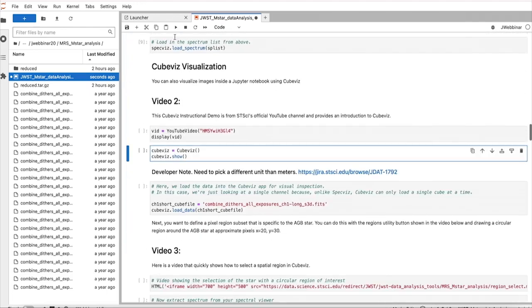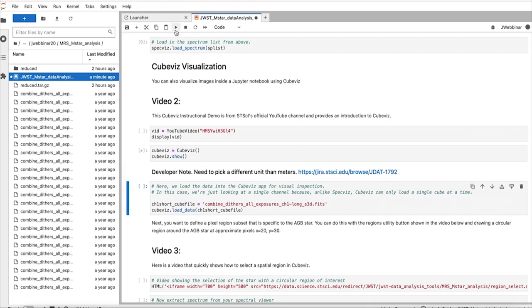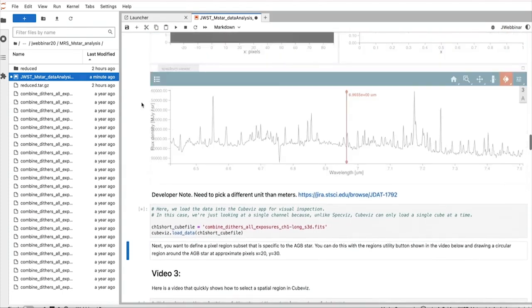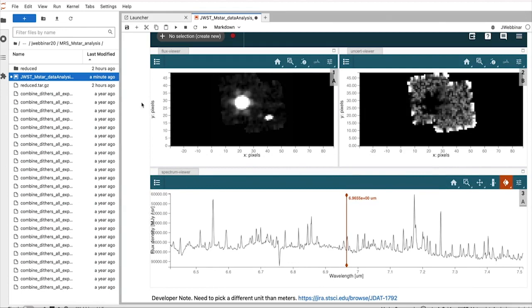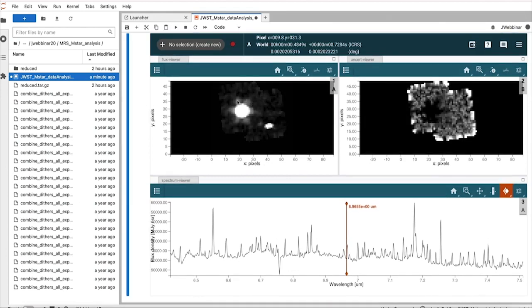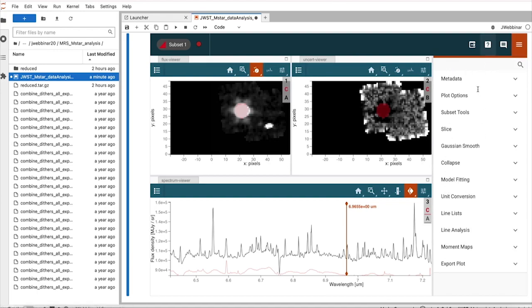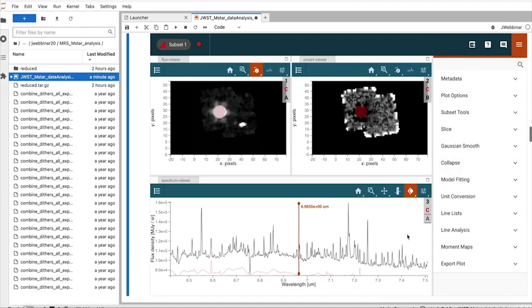So that's how you can read in from a spectrum list. Also, you might be interested in looking at the original cube, or at least one of the channels shown here. This is CubeViz, which is another instance of JWebbinar. You can see the flux viewer in the top left here, and the error viewer in the top right, and the collapsed spectrum from this cube in the spectral viewer at the bottom. You can look at sub-regions by drawing what we call subsets with regions, and you can see the collapsed spectra of those pixels in red. Of course, there's a lot more you can do. We're going to be going through a number of the tools in our drop-down toolbox today.